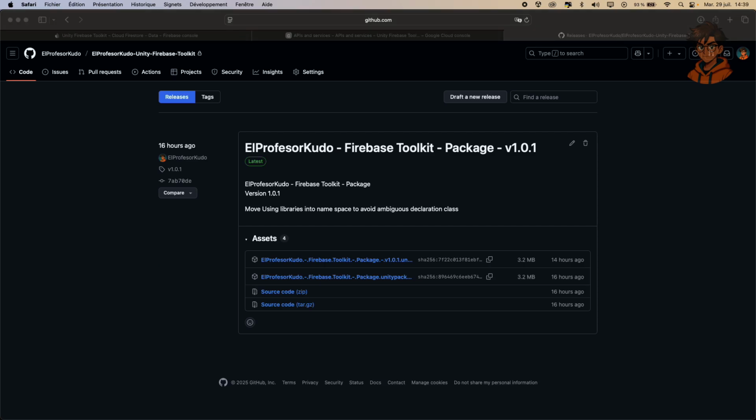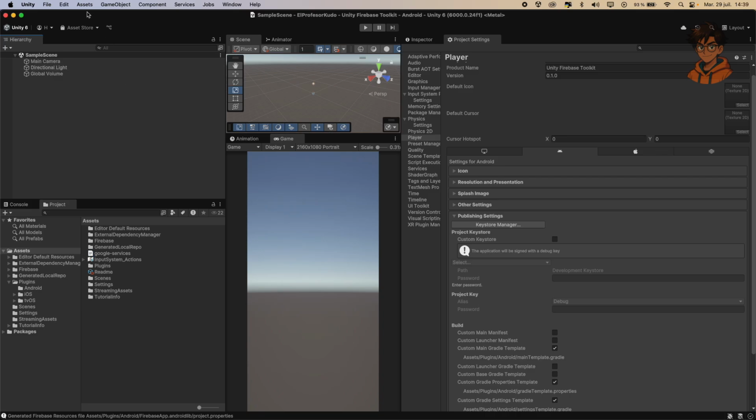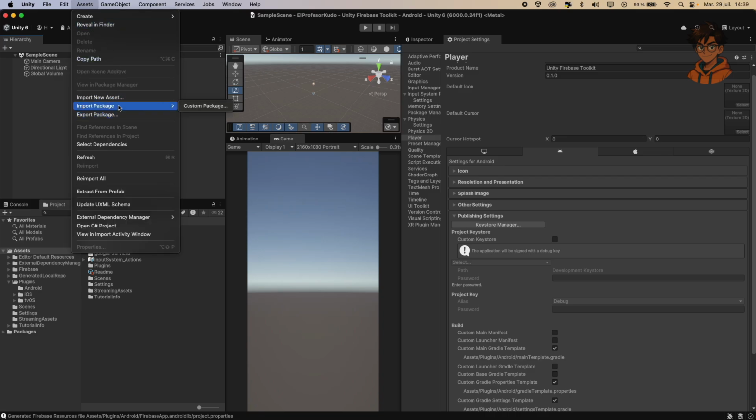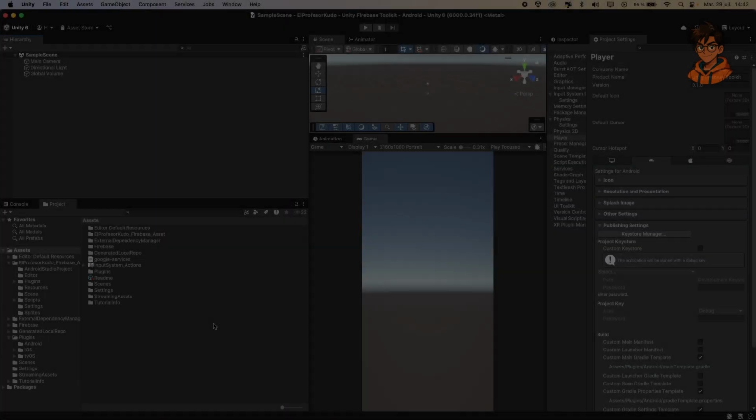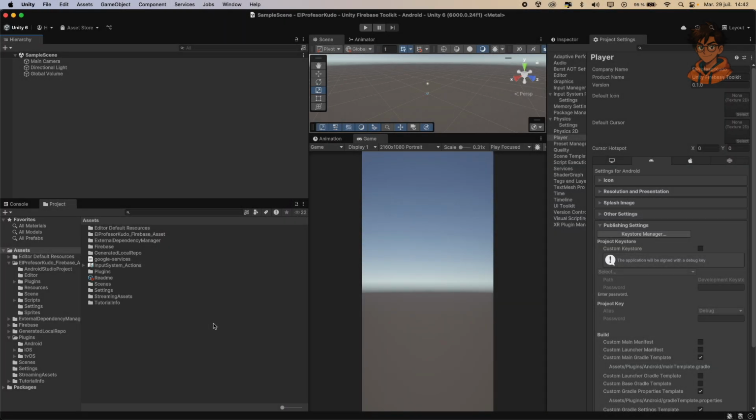Go on Unity. Let's go again on Assets, Import Package, and let's install it. So open it like this. So there it is, guys. This is all the import and all the setup.